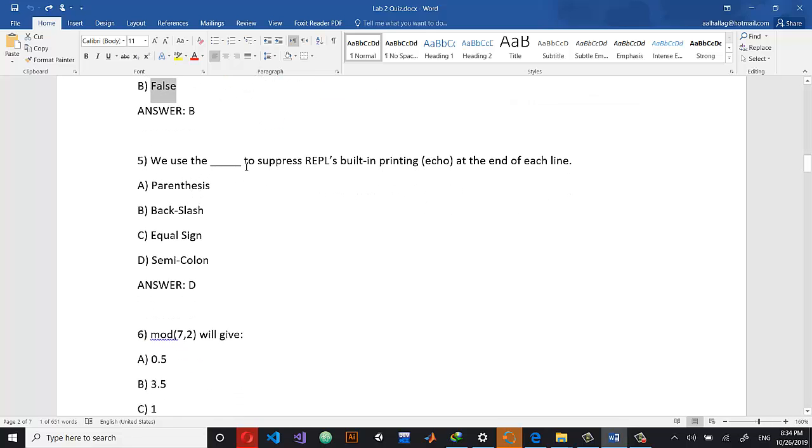Now let's go to: we use blank to suppress the variable's built-in printing or echo at the end of each line. This is basically the semicolon, which is this guy right here, okay? The equal sign, we use the equal sign for assignment. If I want to assign a value on the right of the equal sign to a variable on the left, okay? So this is the assignment operator, or the equal sign. The backslash, which is the button above the enter button on your keyboard, this guy here, okay? This is used for left division, all right? The parentheses, we don't really use them to suppress the variable's built-in printing. We just use them for evaluating some expressions first in arithmetic. Okay, so it's the semicolon, D.